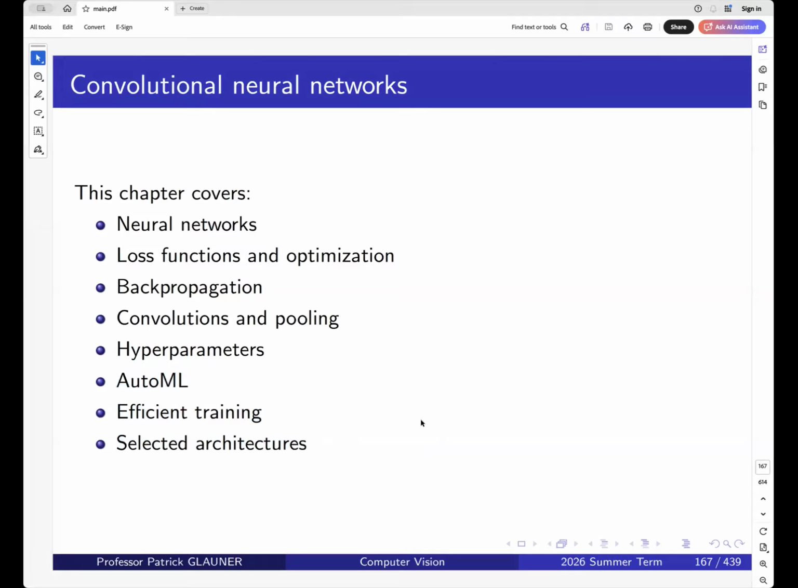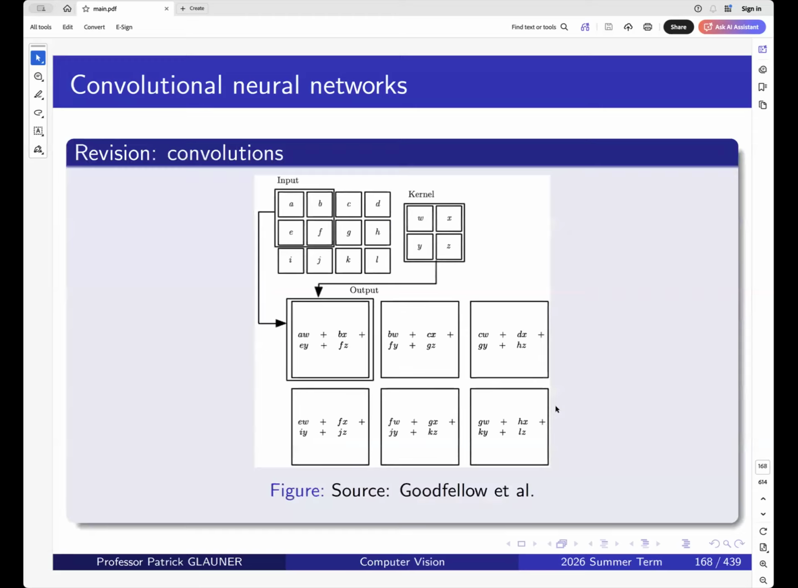And since you don't need to reinvent the wheel, there have been various selected architectures of convolutional neural networks, and we'll discuss them as well. And some of that could be reused by you when you build your own vision system. So this is the agenda for today.